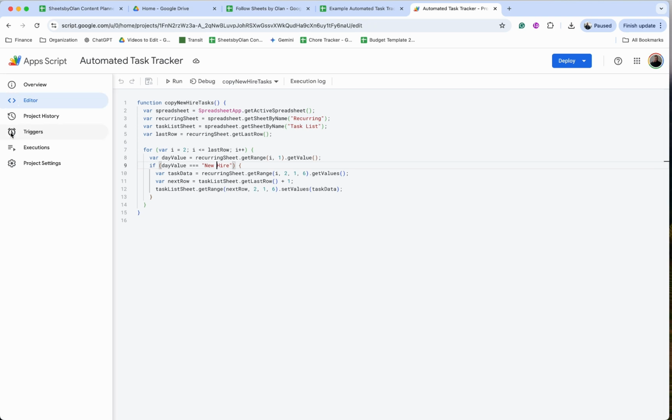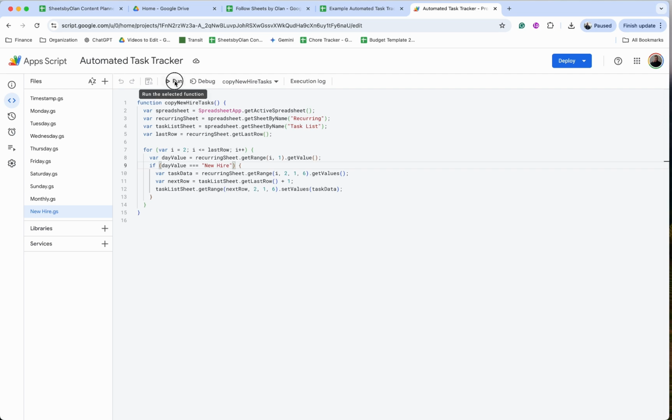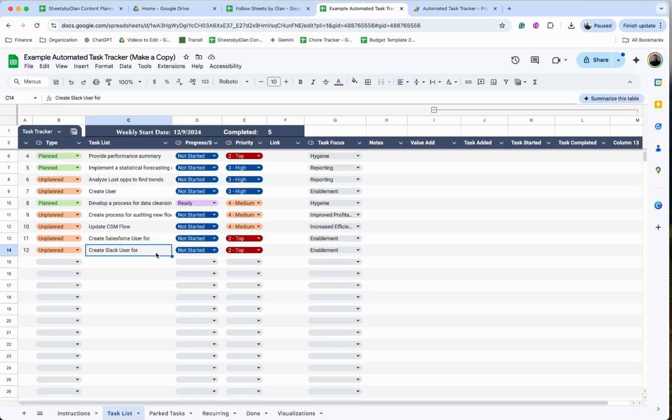And then I'll save. Now we don't want to set up a trigger because we don't want this to be recurring. We want this to be a one-off. So now whenever I have a new hire that's coming in, all I have to do is simply click Run. And once it populates, if we go back to our task list, you can see that those 2 tasks are automatically added. We're excluding the new hire because we don't need that, but everything's falling in the right place.